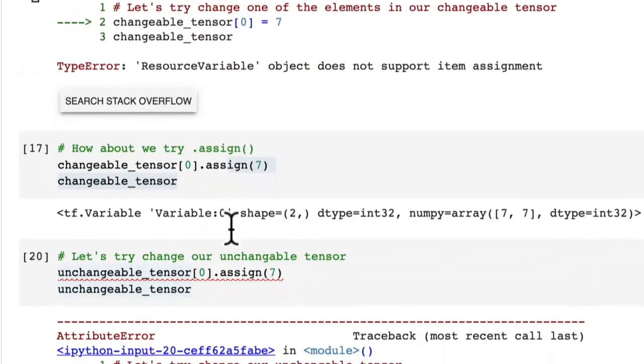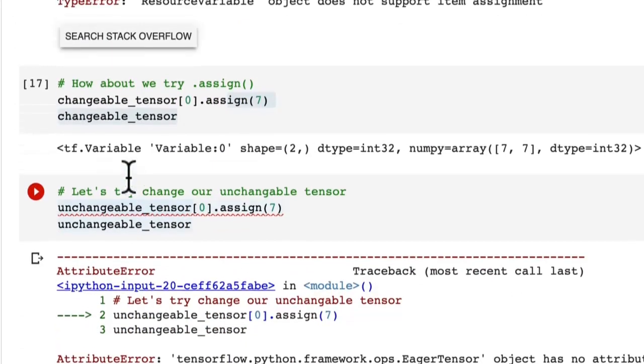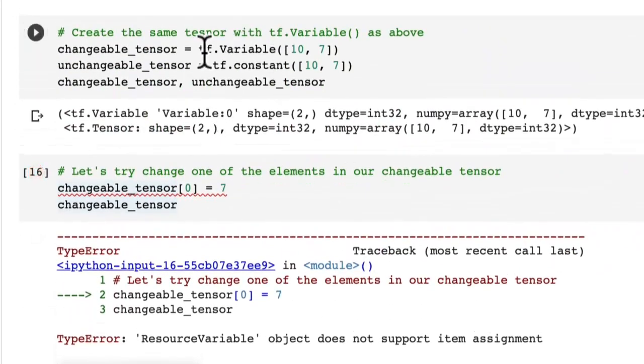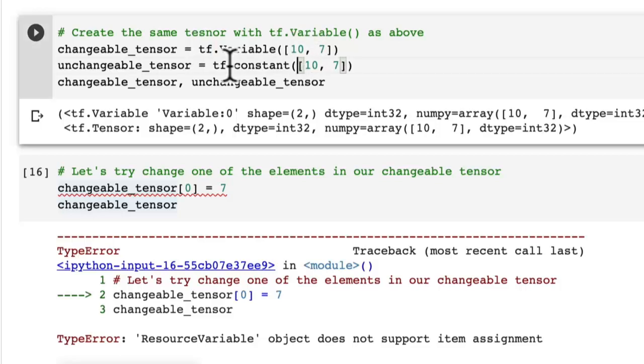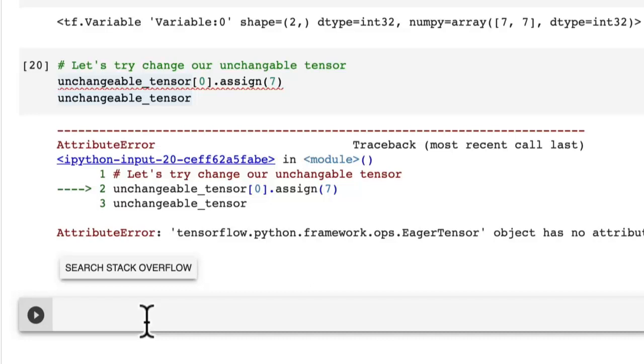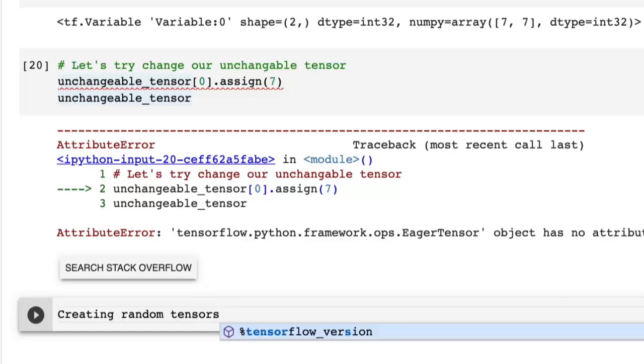Now, again, we're going to reiterate that a lot of the time you won't have to make the decision between using a variable tensor or a constant tensor. The decision will be made for you behind the scenes when TensorFlow creates tensors for your neural networks. But we're going to get very hands-on with that. And so, speaking of TensorFlow creating tensors for our neural networks, let's have a look in the next video, which is going to be creating random tensors. Woohoo! That's exciting. I'll see you then.